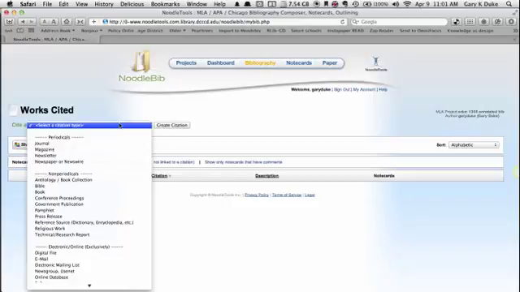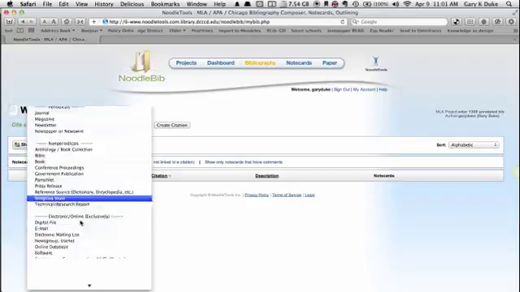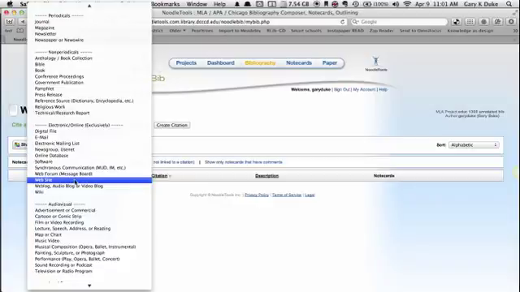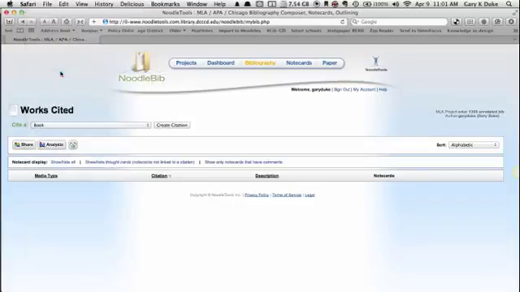First of all, we're going to go up here, and I'm going to go down to non-periodicals and choose book. Notice if it was a magazine article that I'd gotten out of a database, I would have chosen magazine, or if it was a website, I would have chosen website. And your choice there is what creates the questions it asks you. So we're going to choose book and create citation.